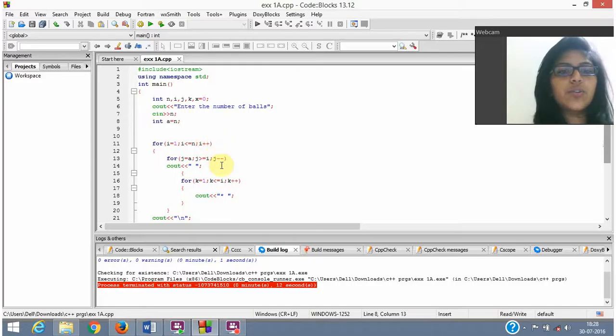Now entering the loop, here the j and k loops are nested within the i loop. This is known as the nested loop. One loop within the other loop is known as the nested loop. Now for i equal to 1, the value of i at present is 1, i less than or equal to n, and i plus plus. After that it will go to the j loop. When i is 1, it will go to the j loop.